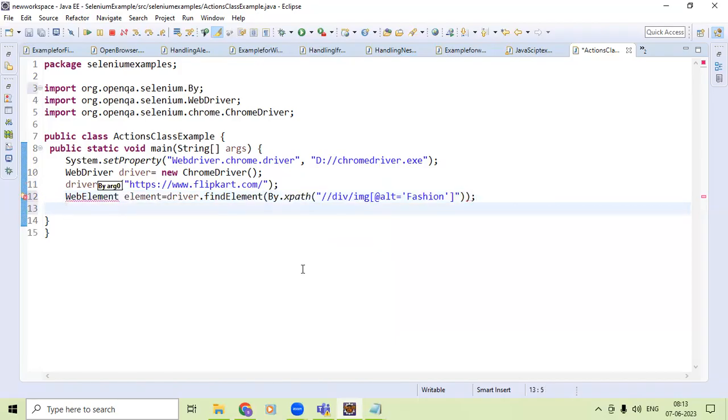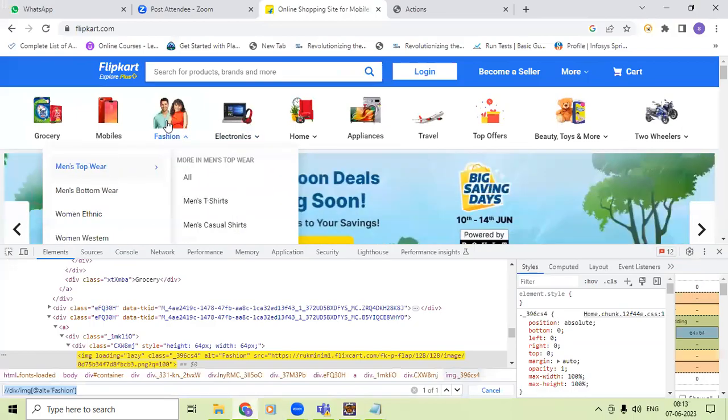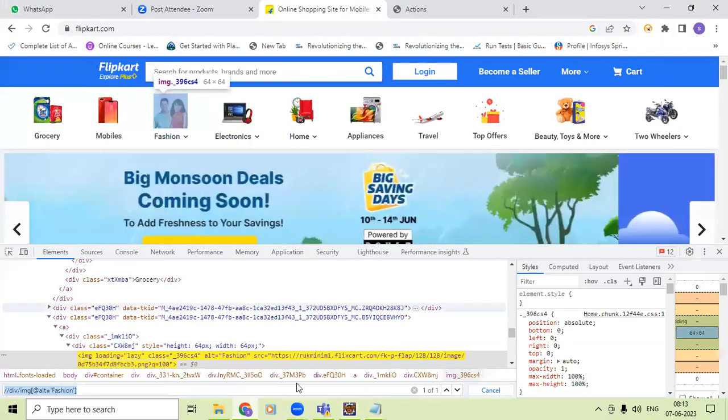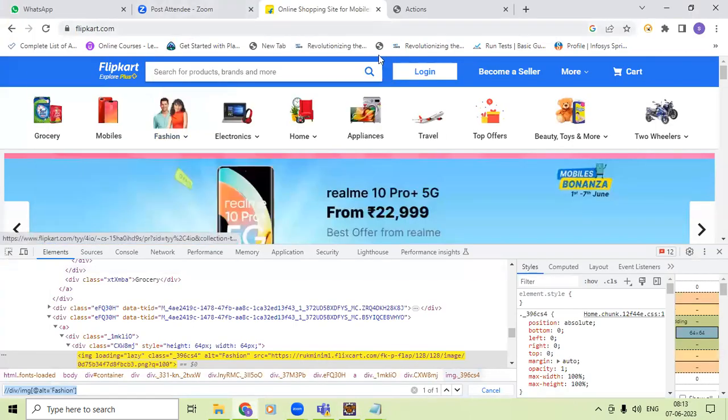Once I pass it, I want to import the WebElement one more time, so I press Control Shift O. Once that is completed, I want to do a mouse hover operation on the fashion menu. So here I'll write Actions ac = new Actions(). We have a constructor, right? What do we need to pass inside that? We need to pass the WebDriver reference.